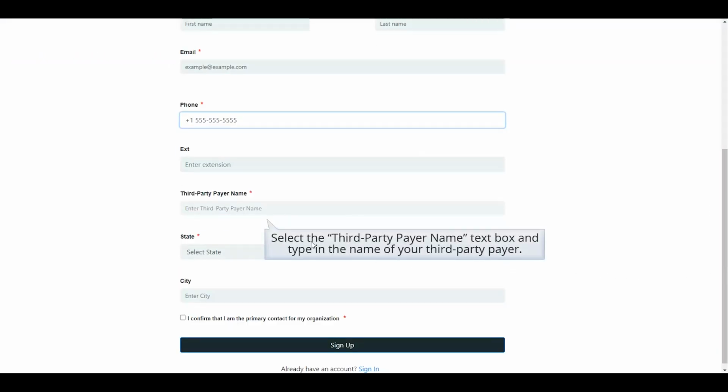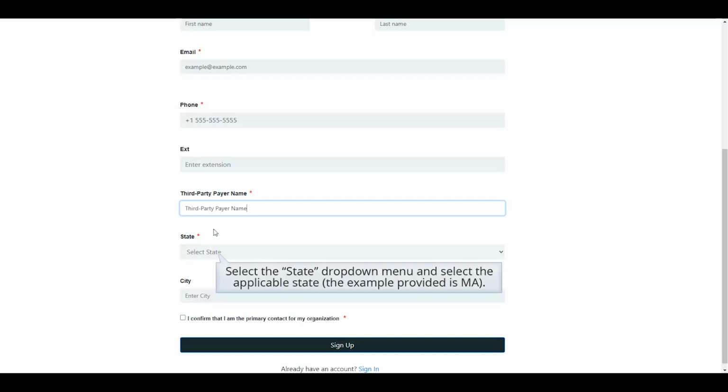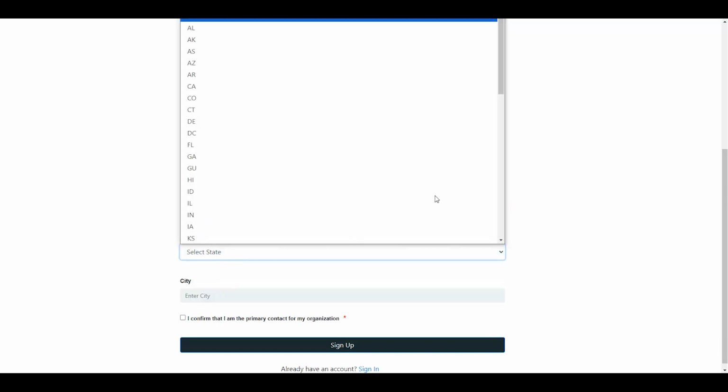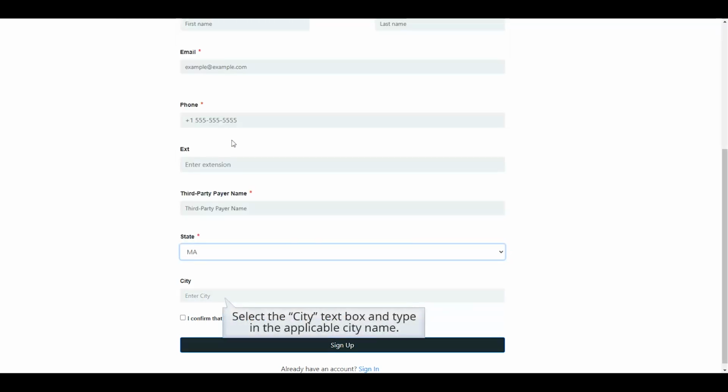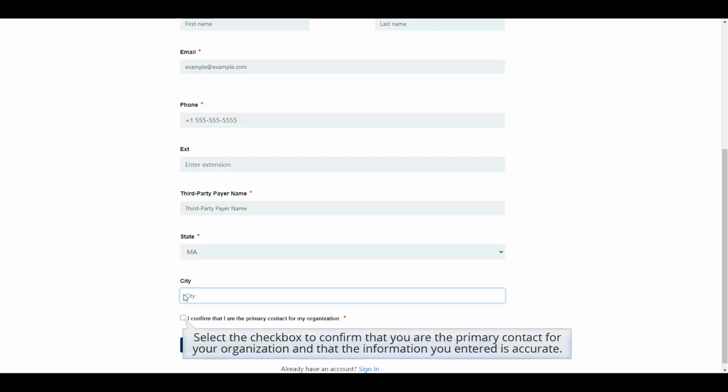Select the third-party payer name text box and type in the name of your third-party payer. Select the state drop-down menu and select the applicable state. The example provided is Massachusetts. Select the city text box and type in the applicable city name. Select the checkbox to confirm that you are the primary contact for your organization and that the information you entered is accurate.